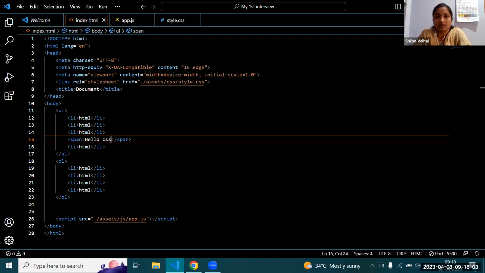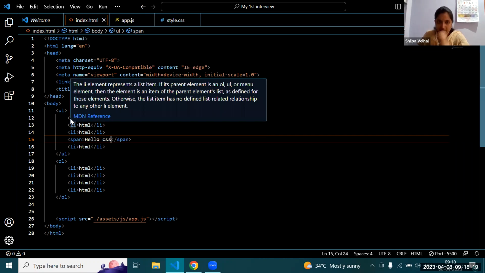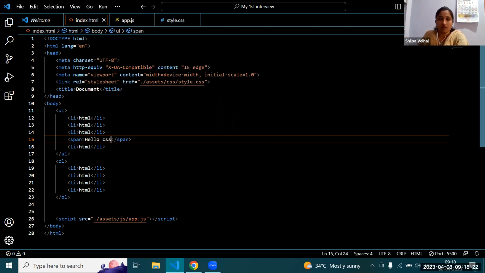Direct child selector. I will explain. In this UL, these 4, like span and LI, are direct children, and OL is not a direct child of UL. And adjacent sibling selector: the first nearest element of that element is the adjacent sibling selector. The direct child selector symbol is greater than, and the adjacent sibling selector symbol is plus.